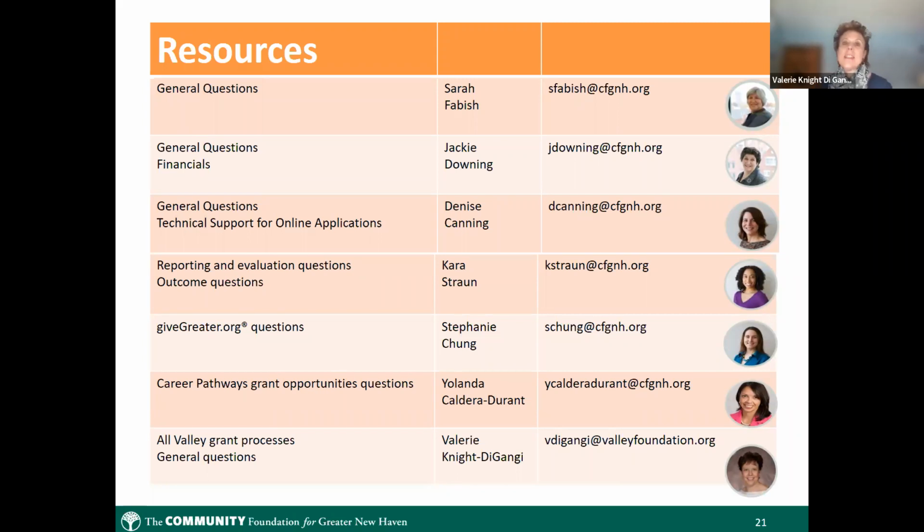Thank you, Jackie. This is our resource slide that we will make sure that we get out to everybody. As you can see, all of us are listed. We're a team that works together to provide you the information that you need for any of the grant applications that you are applying for from either the Community Foundation for Greater New Haven or the Valley Community Foundation. We'll make sure that this gets out to everybody.